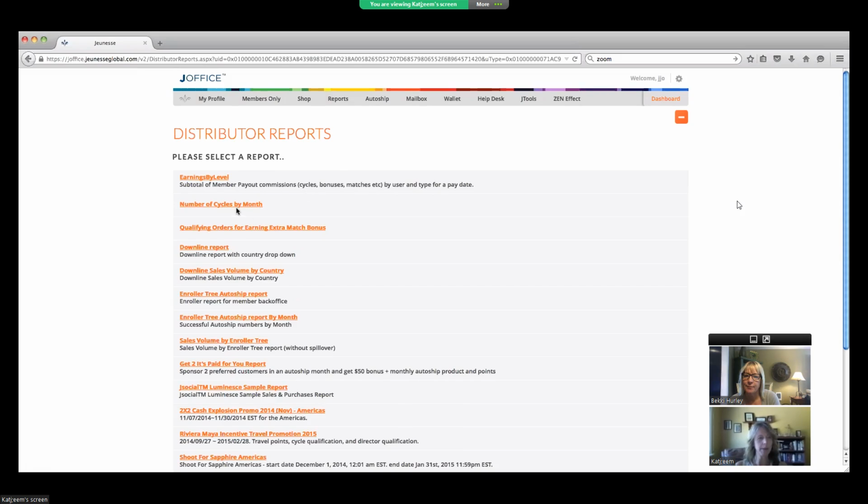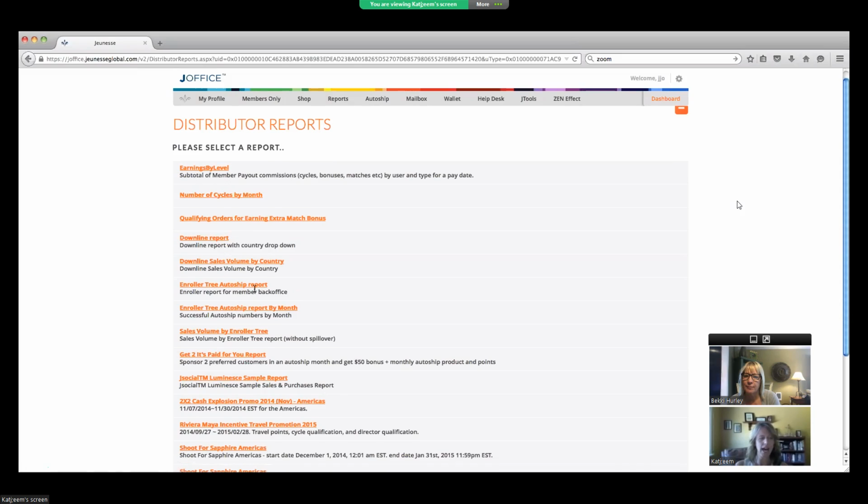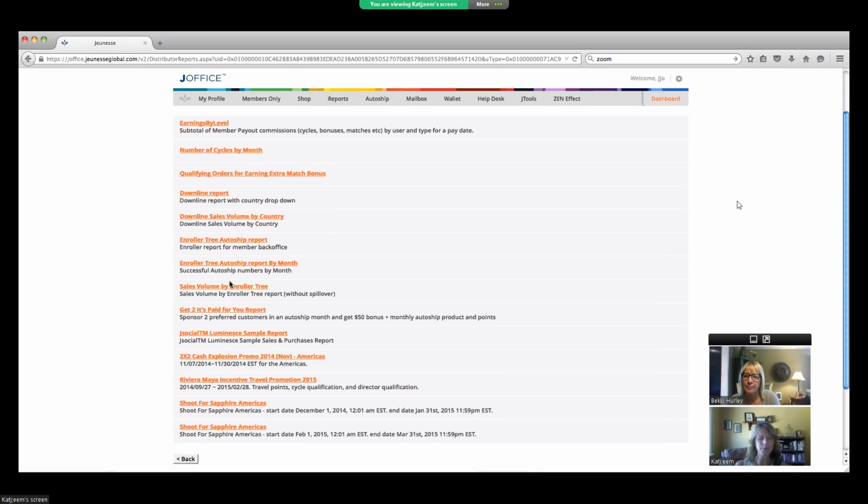And this is where you're going to be able to see how many cycles you've had per month. And a downline report, it's going to have all of your enrollers tree by auto ship. So as your business builds, you're going to spend more and more time looking here. If you've sponsored a couple people as preferred customers, you're going to want to take a look there, and it's going to show you your report and if you qualified for that.